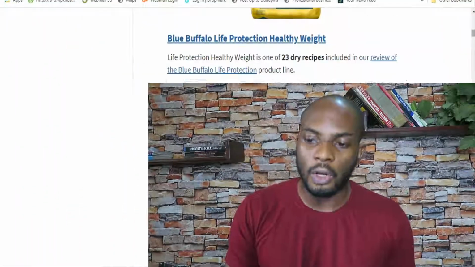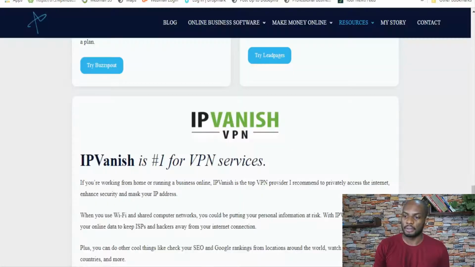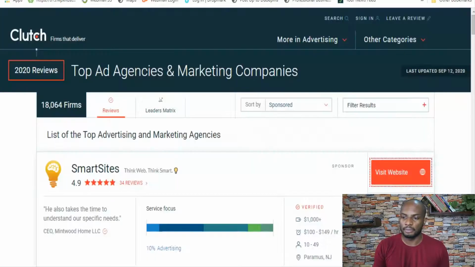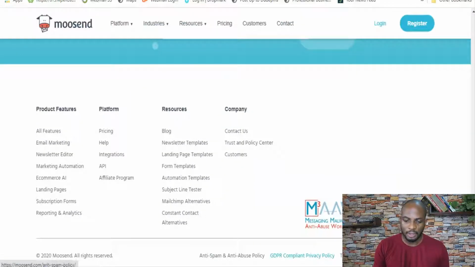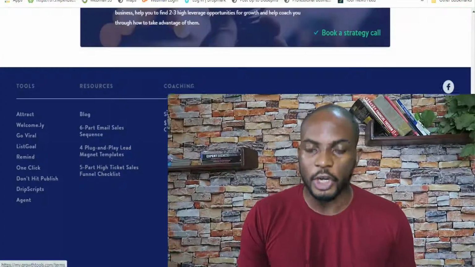Like almost all of the websites that I gave you as an example have that: disclosure, terms of use, privacy policy, and contact us. Terms of service, privacy policy. Anti-spam, affiliate program TNC, privacy policy, affiliate disclaimer, terms of use, cookie policy. They have a lot. Privacy and terms.